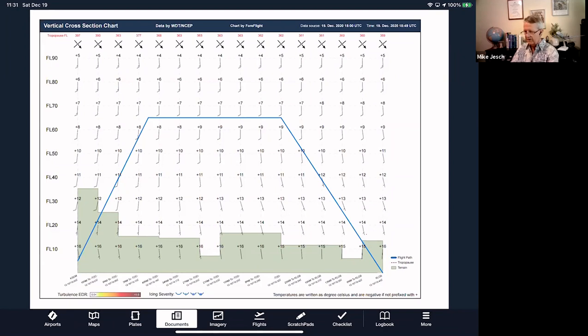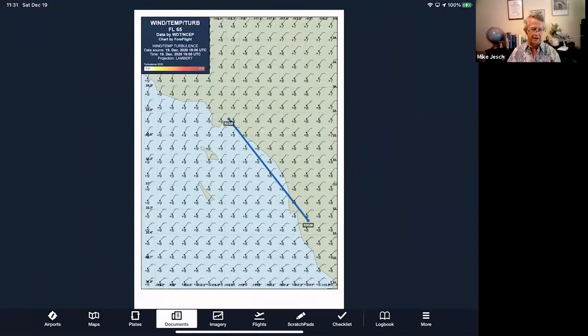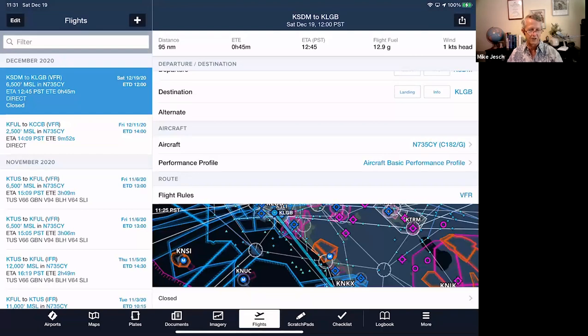ForeFlight added this in their records. Okay, November 735 Charlie Yankee at 11:32 Pacific on December 19th, got a weather briefing from Brownfield to Long Beach. So they have that information there. It's not displayed, or you don't need to know that because you're the pilot. It's your airplane. You know what you're looking at already. Does that answer your question?